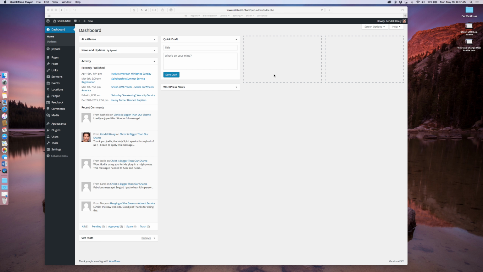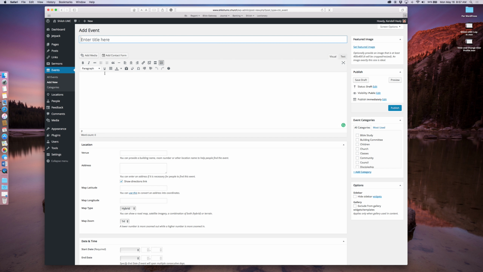In order to add an event, once you're logged on to the dashboard at Shiloh UMC, go over to the left-hand column right here and scroll down to Events. A submenu will pop up and you will see it will say All Events, Add New, and Categories. Why don't you go ahead and press Add New. And we could just add a quick mock event really quick.